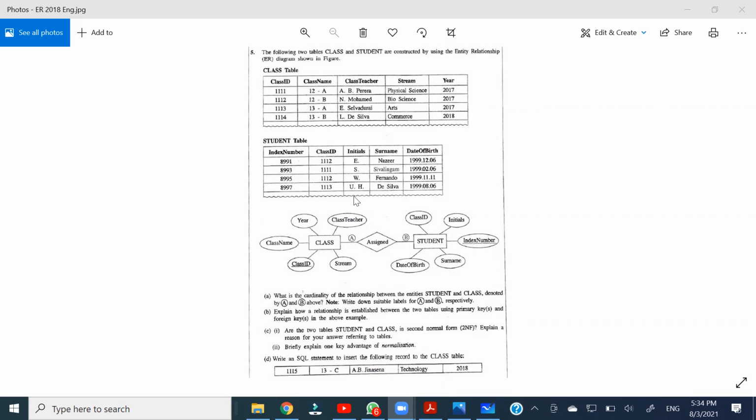And the last one is about the insert into statement, right? So let me see. All right.